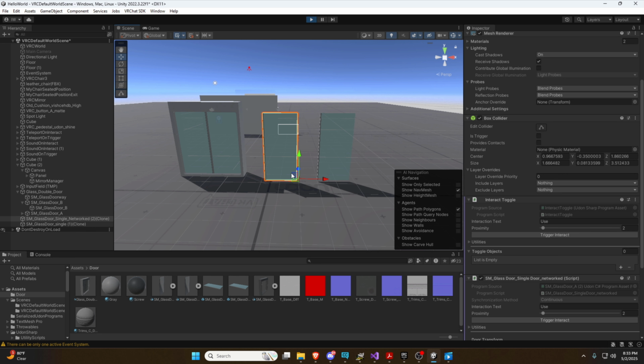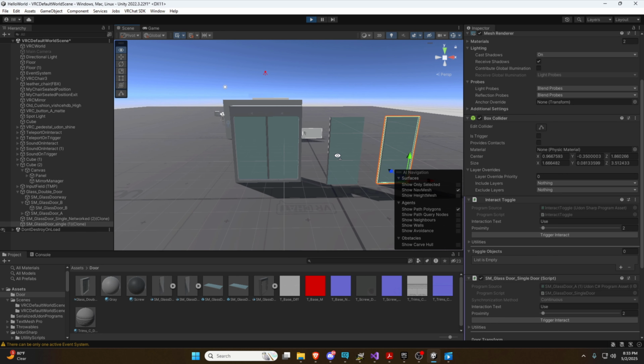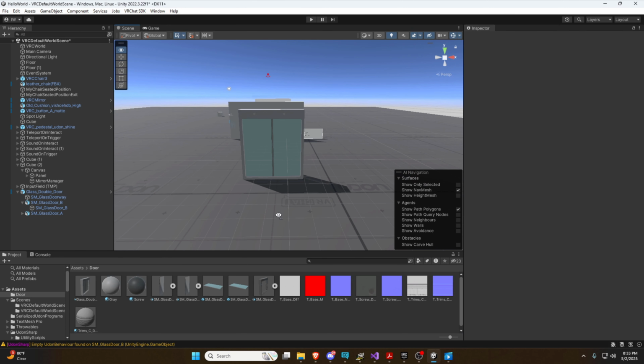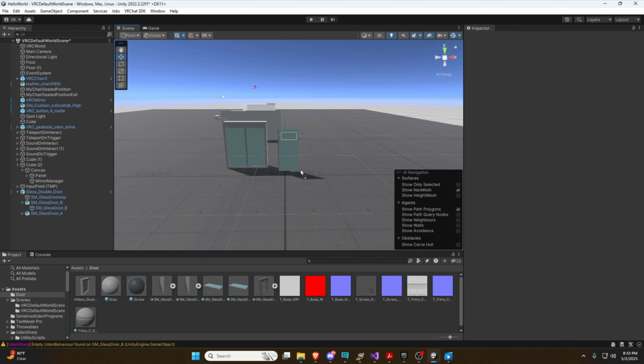Meaning that if a player were to access the network door, it would open on everybody's screen. And if it was only the local version, it would only be on their side. So they could go through it like it was open, but to everybody else, it would still be closed. Now we can go ahead and exit our play, and we'll look at how these are done.